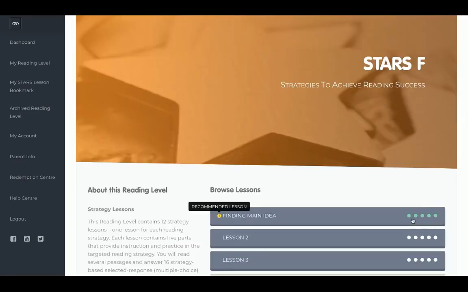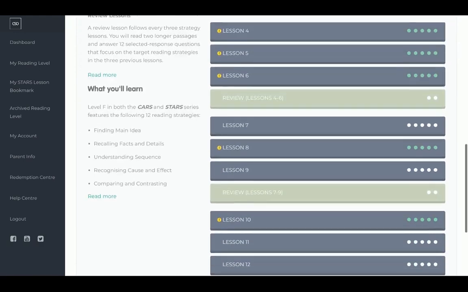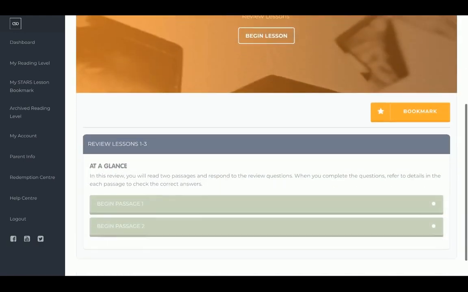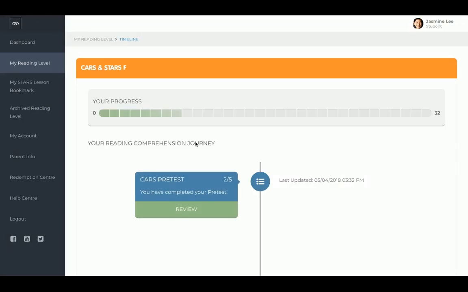On the STARS lesson page, you may have noticed that 5 white bubbles on lesson 1 have turned green. This indicates that you have fully completed the 5 parts of the relevant lesson. After you have completed these recommended lessons, you can complete the review lessons by answering 12 selected response questions that focus on the specific reading strategies and then return to your timeline to begin your benchmarks.